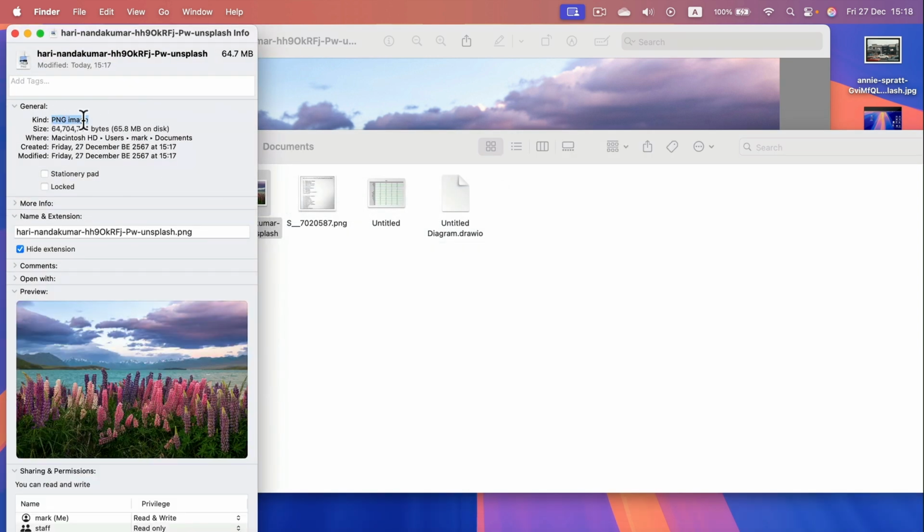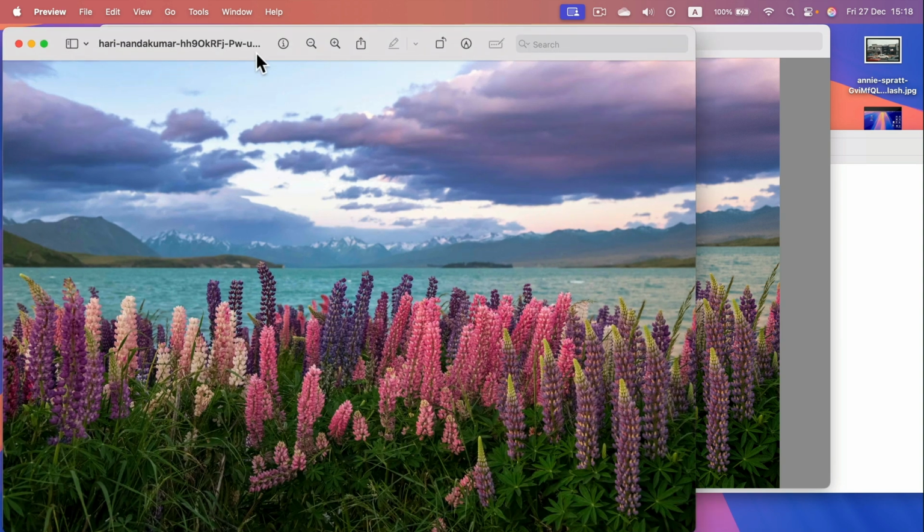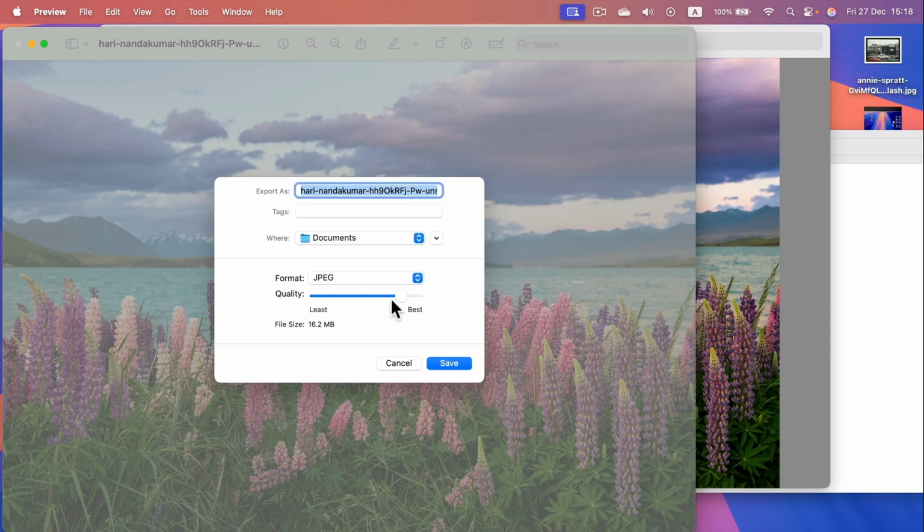Keep in mind, the PNG may be a bit larger than the JPEG. And as I mentioned, we can do it the other way around. So I can open up this PNG, click File, Export, and this time we can turn it into JPEG. And with JPEGs, we've also got this slider.